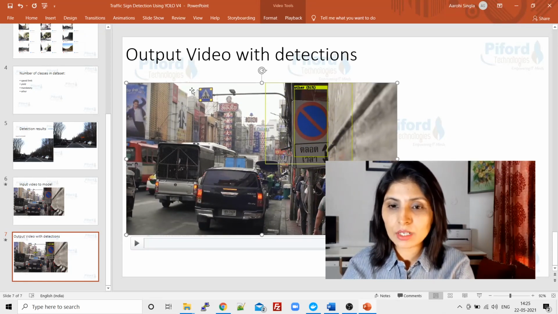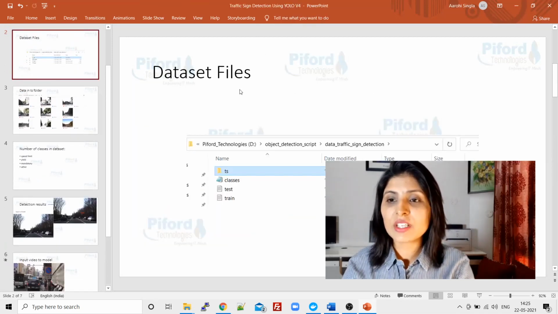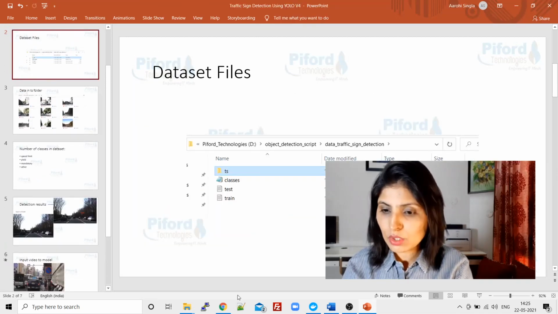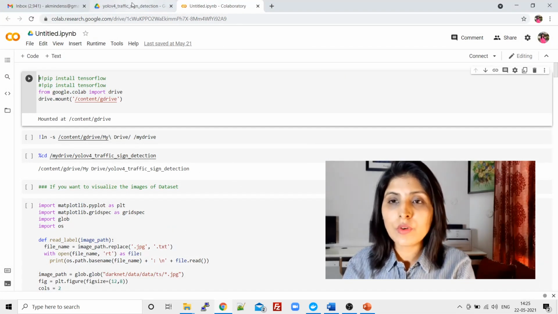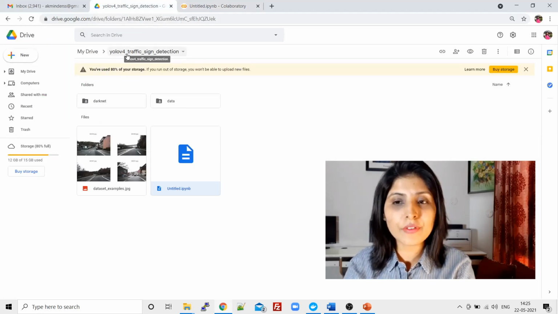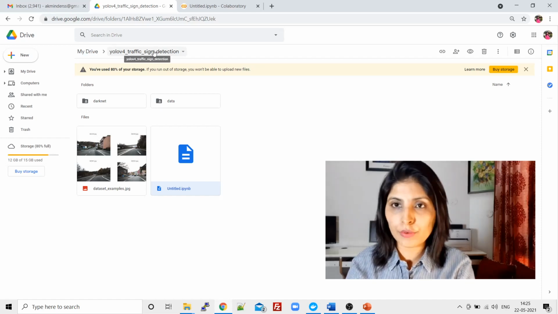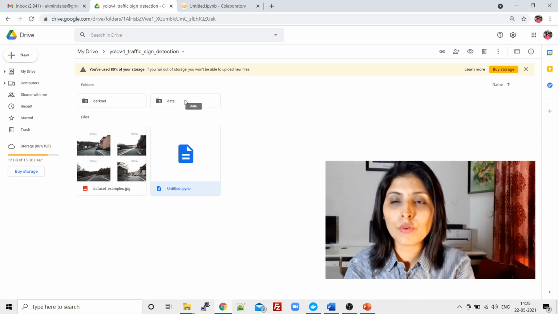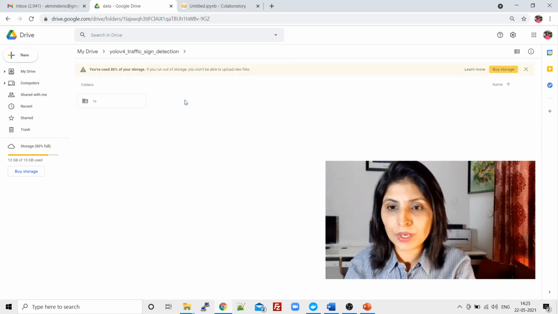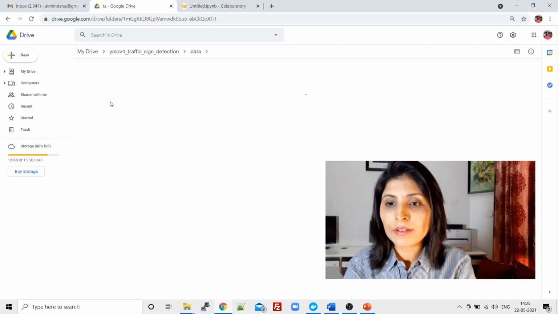The dataset I'm using is this traffic sign detection dataset. So let's begin. I have created a Colab notebook for this. First of all, I created one folder in my drive. You can create a separate folder for YOLO V4 functionality. Under this folder, I have a darknet folder and the data folder. The data folder is the one which has my dataset. Let me open it and show you. In the TS folder, we have images and their related text files.